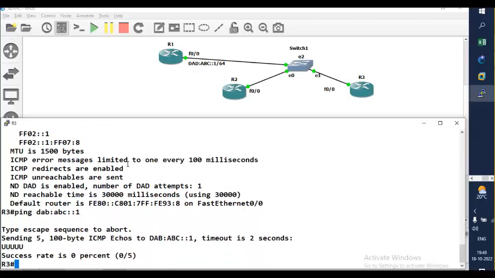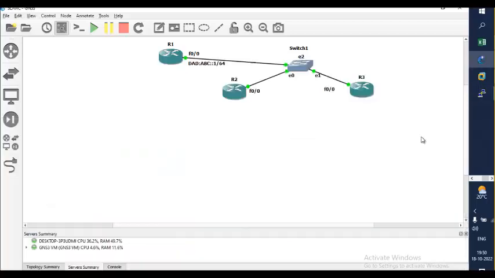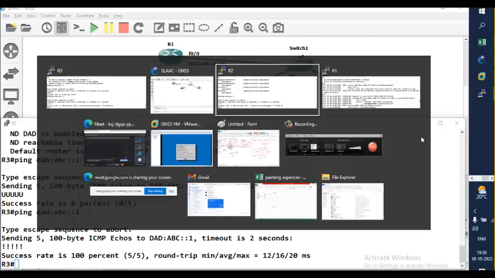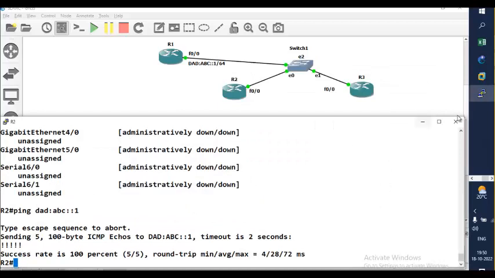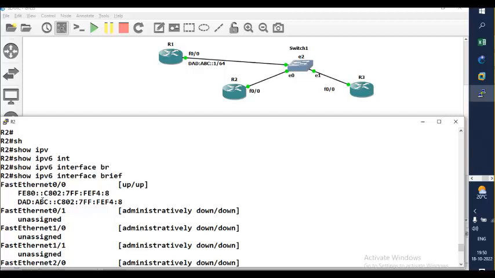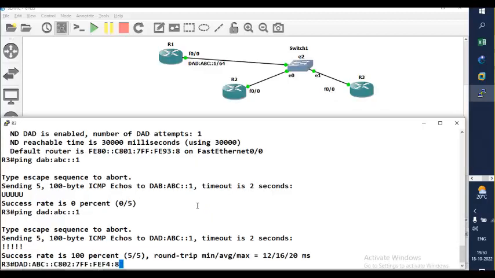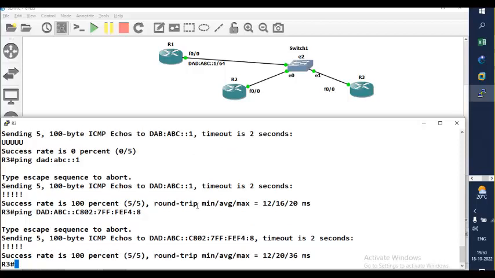What? DAD, not B. And now if I want to ping router 2's address, this is router 2's address. I can ping router 2's address. Yeah. So no DHCP needed.